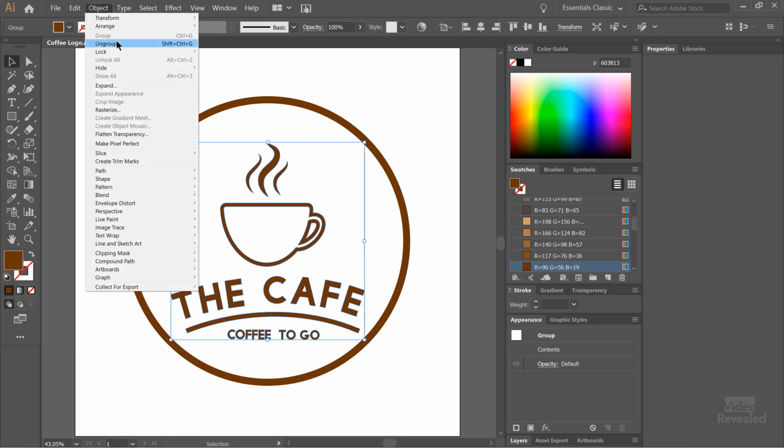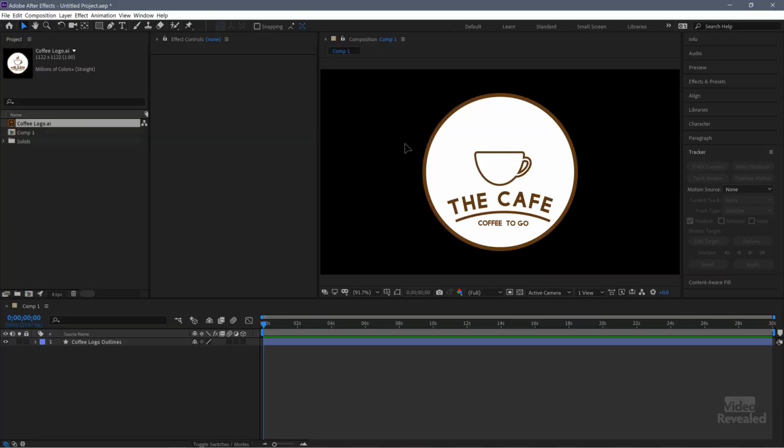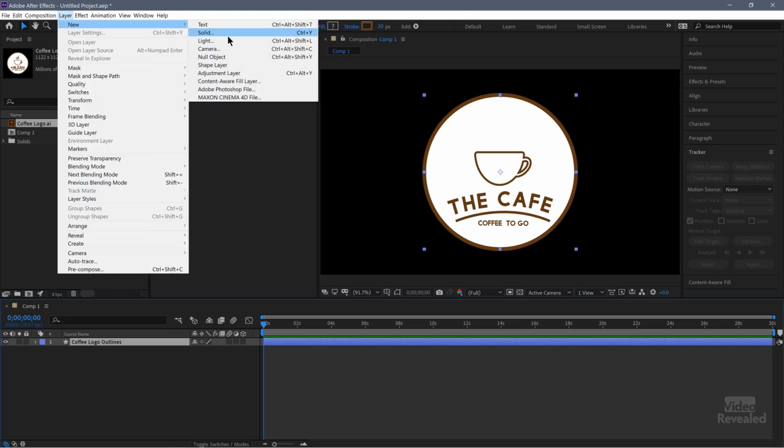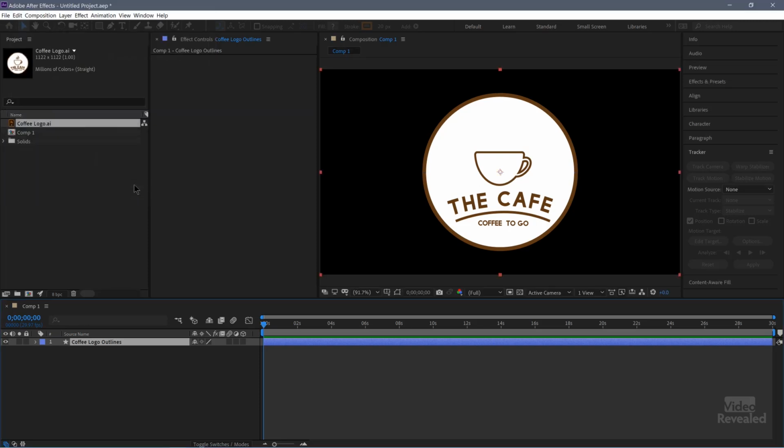So in the Object menu, I'll ungroup those. And I'm going to select those shapes and copy that. Back to After Effects. And now I'll create another solid. And I'll call this Heat. Again, make it the same size, the same color. There's an eyedropper here, so I could use that to get the same color.